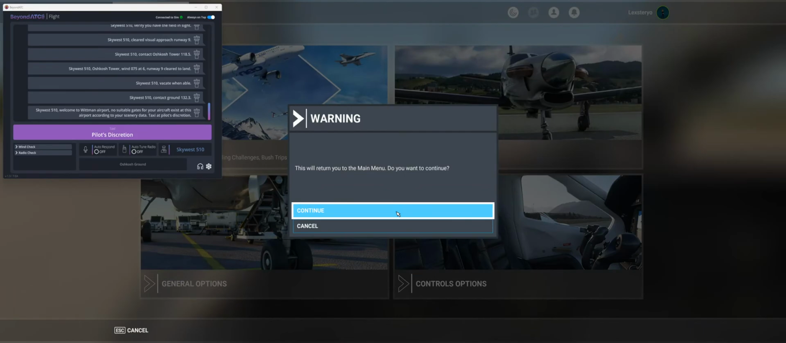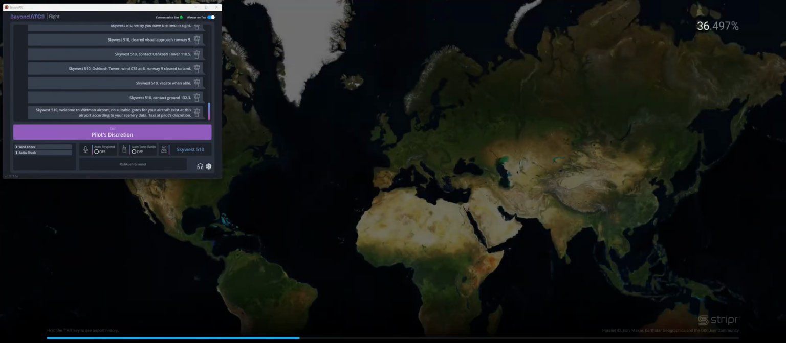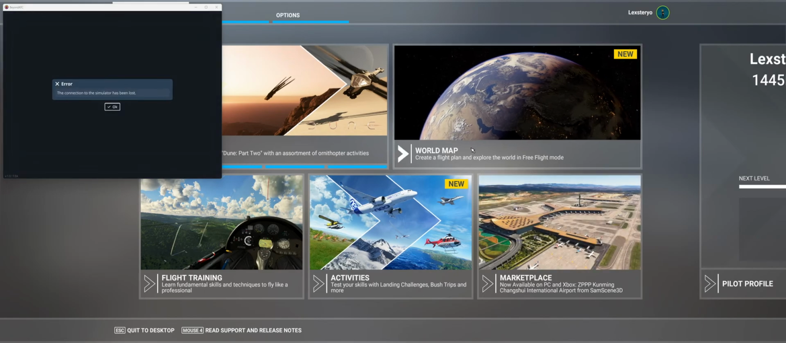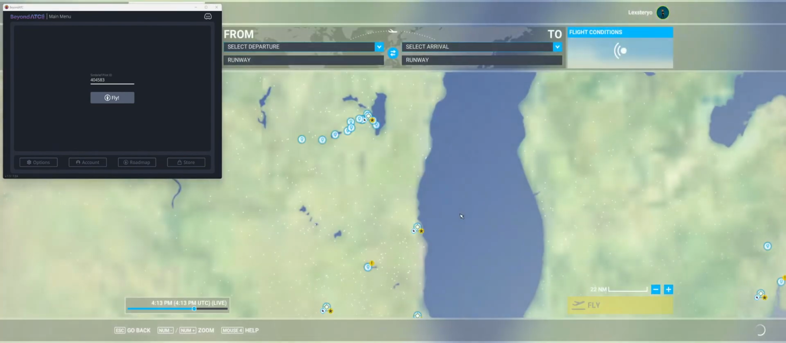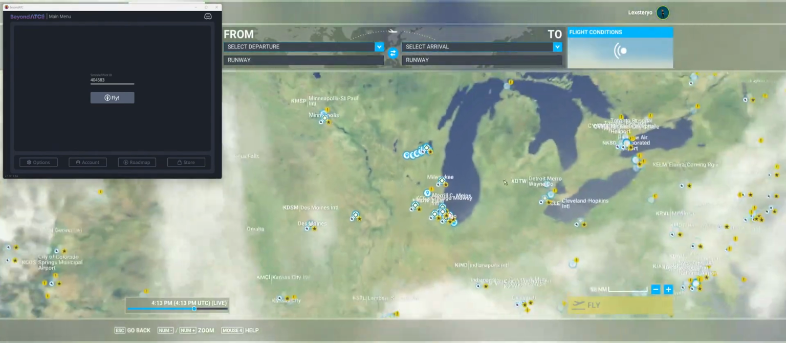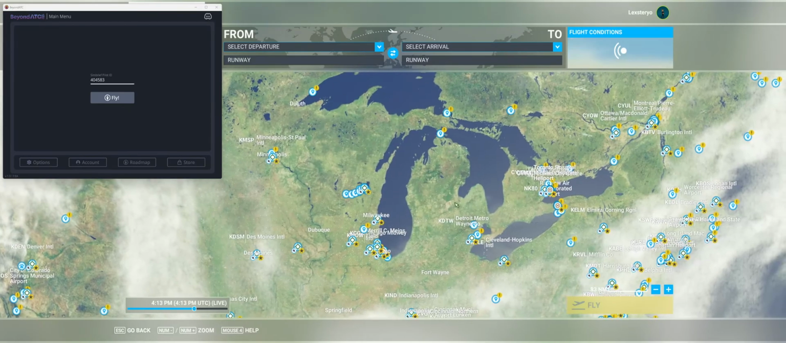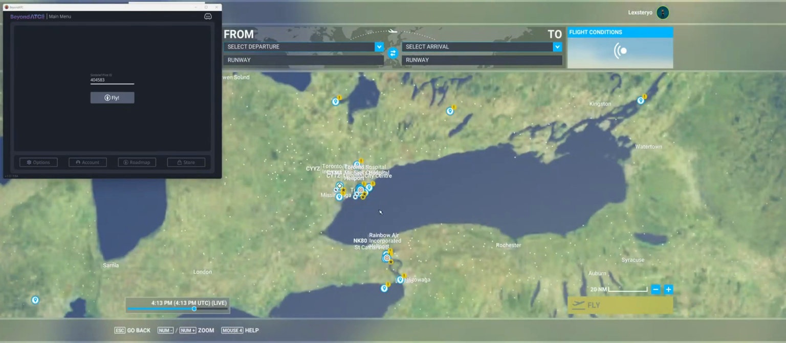Let's do another flight. Let's see if we can figure out where. I'll do another short hop like this. All right, so that's going to do that when you leave the sim. Well, I guess you're still in the sim, but all right, so we did that. Let's see, I want to do another short hop.